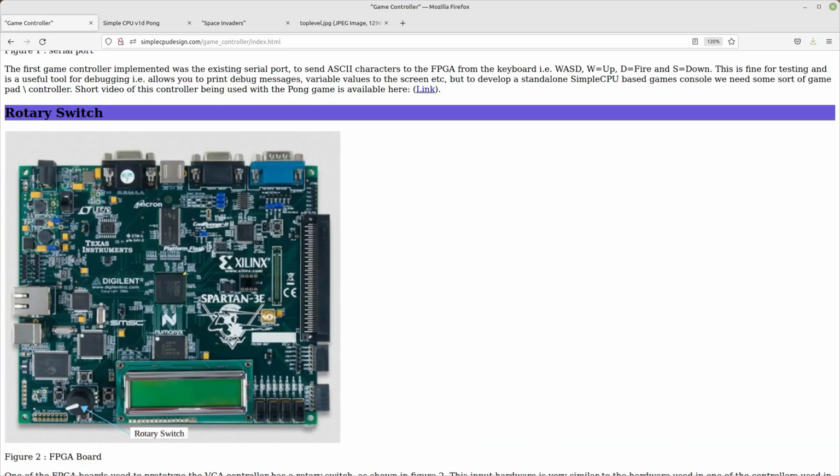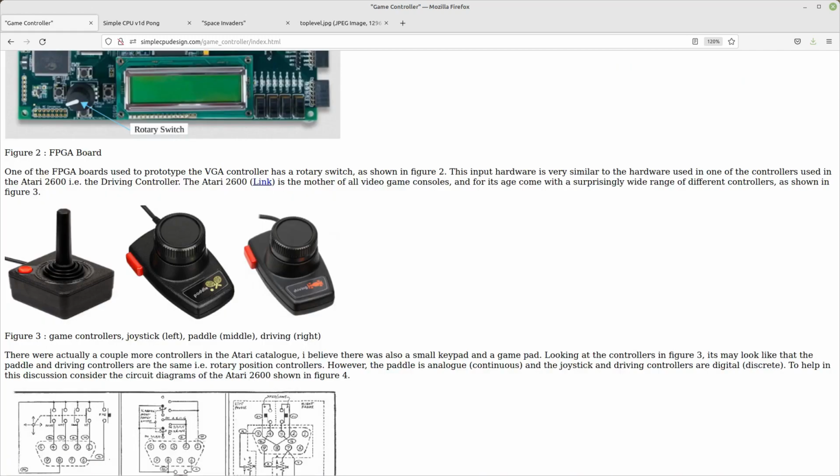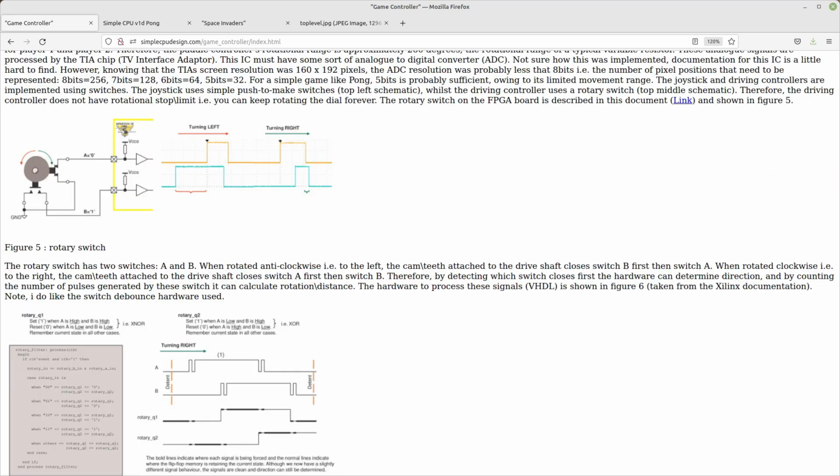So for the first prototype system, I used a rotary encoder that was on the Spartan 3 board you can see here. And from one point of view, that was historically correct. The original Atari 2600 used rotary controllers for its games controllers. So for the Pong game, you rotated the control dial to move your player's bat up and down. I believe these original ones were implemented using variable resistors, whereas the rotary controller switch on the FPGA board is a digital encoder. As you can see here, basically it's two switches giving you a quadrature encoding, so you can determine how far it's moved and what direction it is moving.